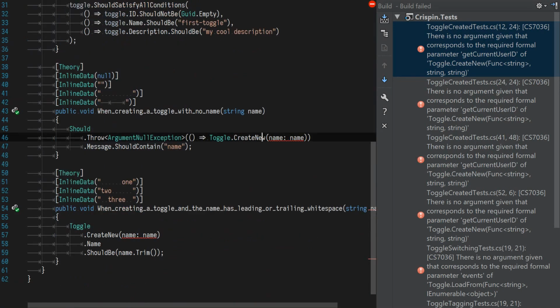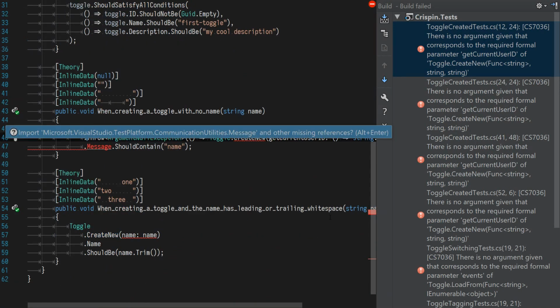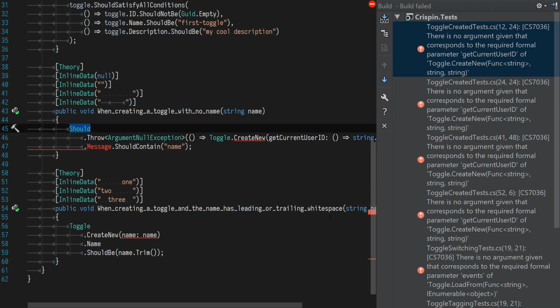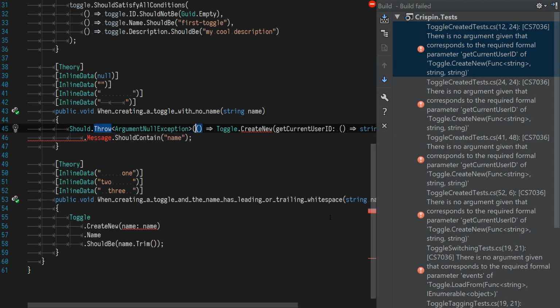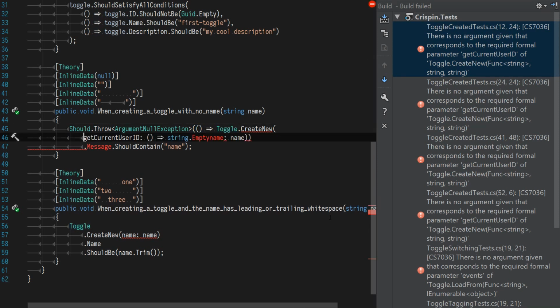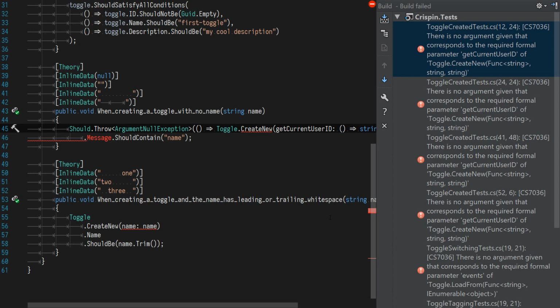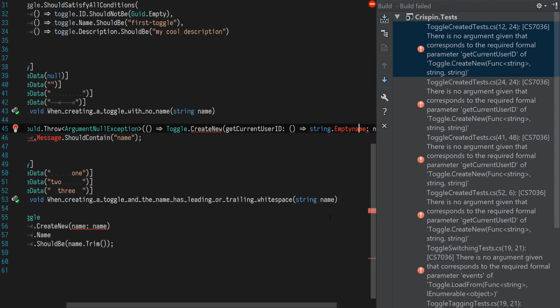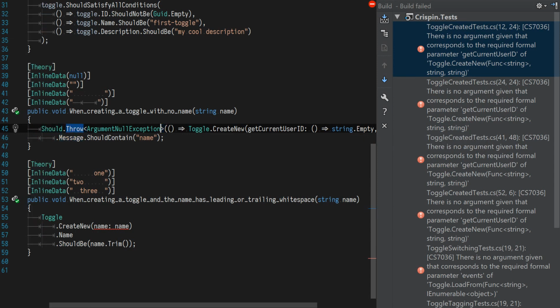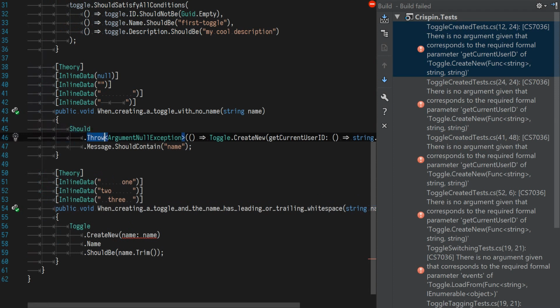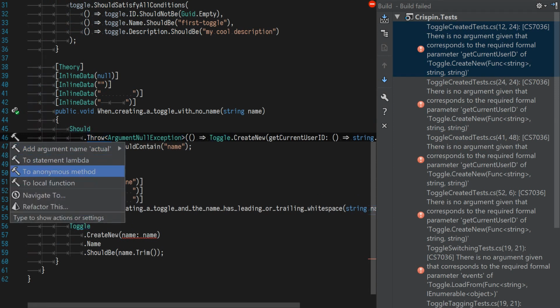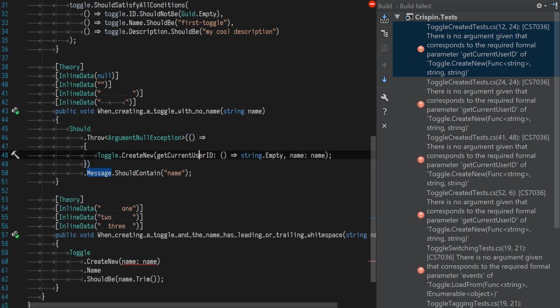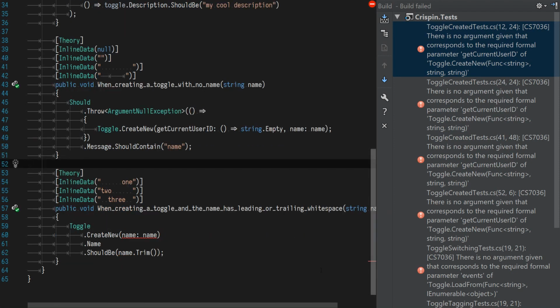Right, how many others are these? Create new. How do you structure that so that it reads nicely? I think we can do this. Statement lambda. Yeah, that'll do. Now on this one we can actually leave like so.